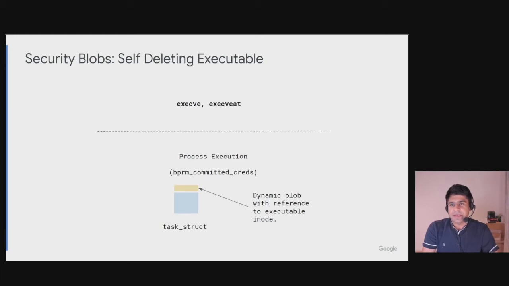LSM programs can also be used to do stateful detections by annotating kernel objects using security blobs, which are made available to BPF programs as BPF local storage. The LSM blobs allocated have the same life cycle as the owning object and are freed with the object, which makes it easier to maintain than conventional BPF maps. In this example, a security blob is set on the task struct with a pointer to the inode of the executable.